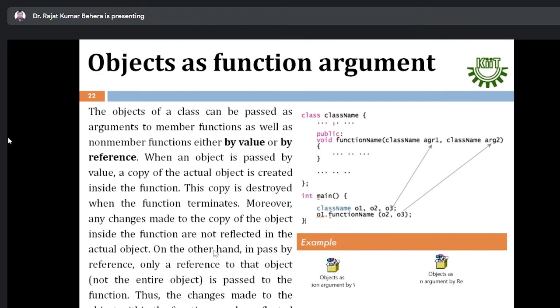On the other hand, in pass by reference, only a reference to that object is passed to the function. What is a reference? It is nothing but a memory location. When objects are created, they take some memory. So when it is called by reference, the copy of the object is not passed. What is passed is the memory location or memory address in which the object is stored in the main memory. So that is what has been told here.